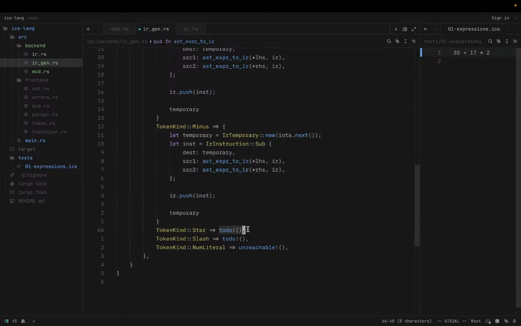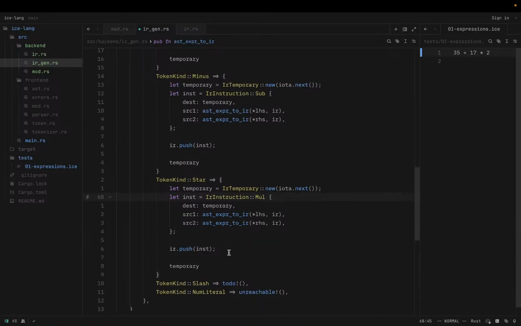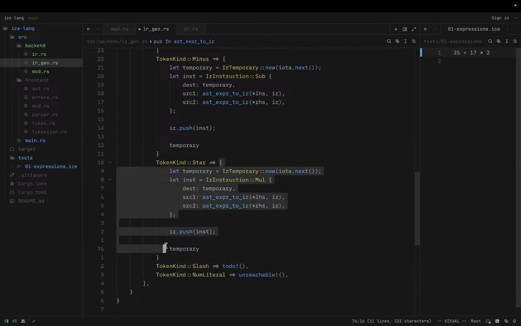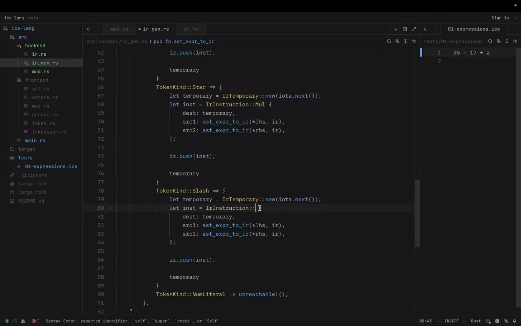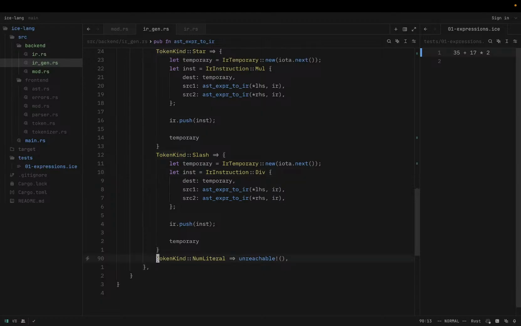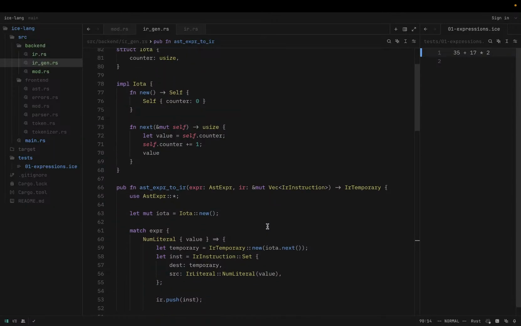Copy this, paste it. It's gonna be multiply. Copy this, paste it, and this is gonna be divide. And here I'm actually gonna keep it anything. Anything else is just unreachable, should not be reachable. And this thing should generate our AST expression for us, right?